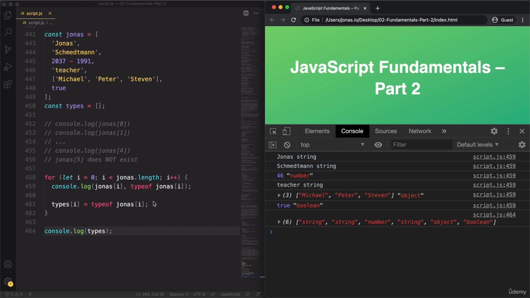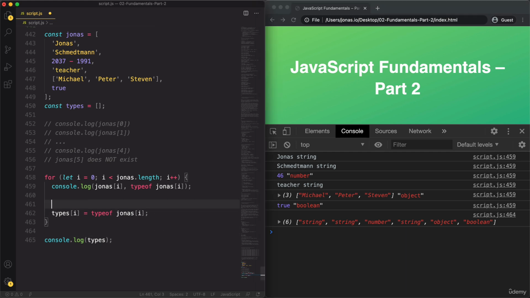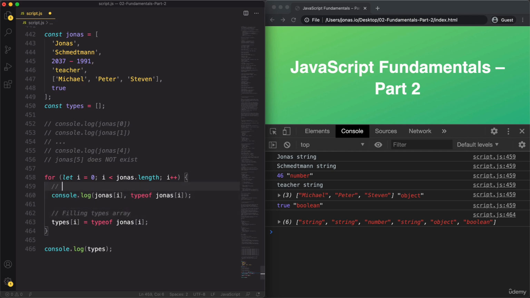Now, this is just one way of filling an array. And let me write that down here. Filling the types array. And here we do basically reading from Jonas array. But this is just one way of doing it. So let's comment out this one and do it in another way.